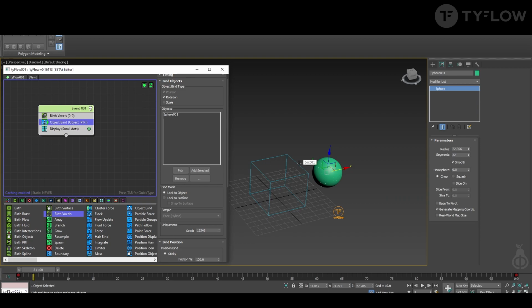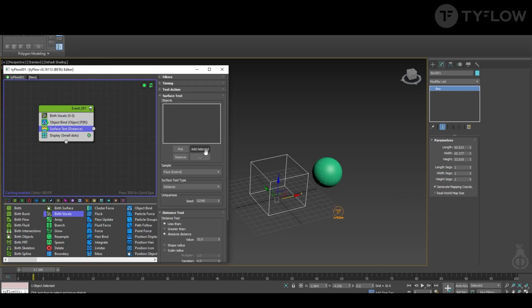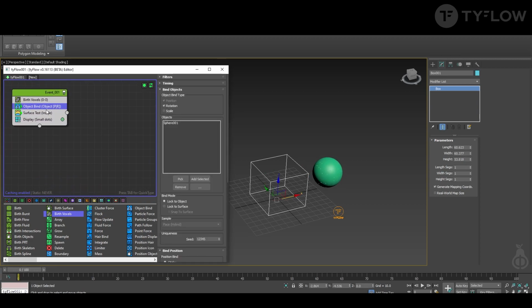And what we want is to test when those voxels get inside here. So for that, press tab, surface test. We pick the box, and not distance, but volume inside. Cool. Next, you can press shift and drag it out to make a copy, because we're gonna need this.